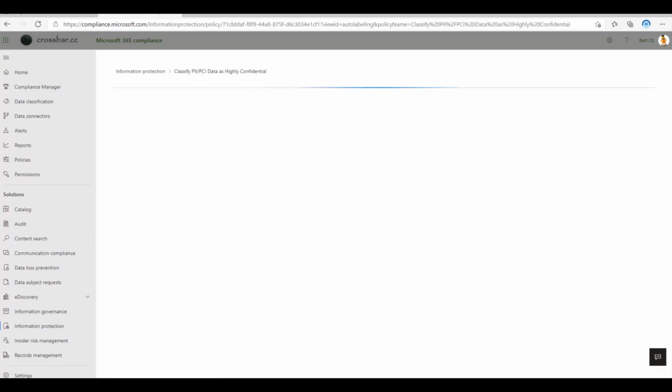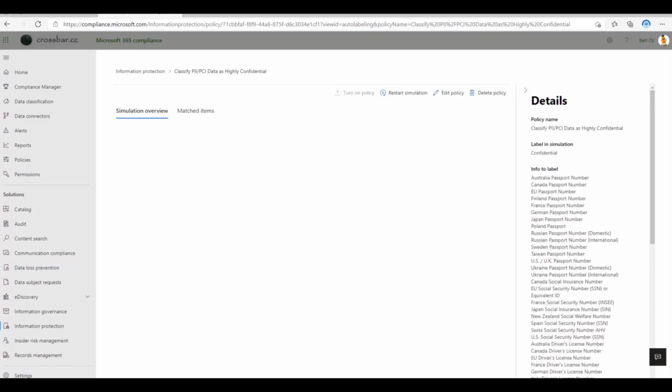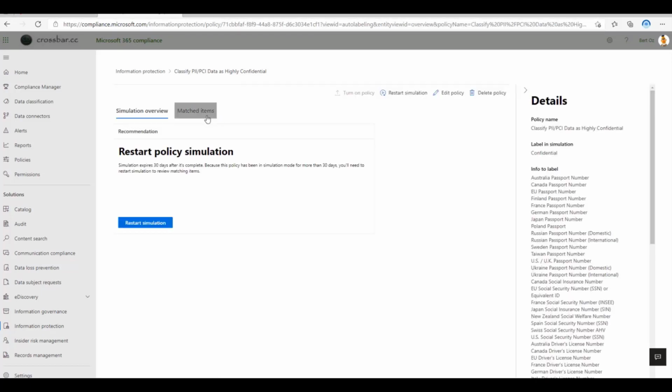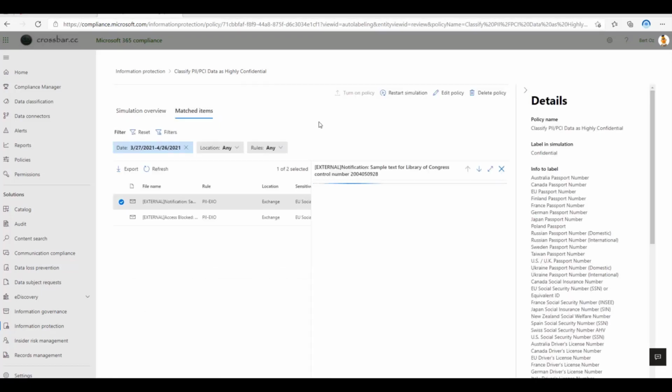So over in here, you can see I've got a policy that's already in simulation mode. This allows me to go in and see matched items, and I'll be able to see a list of those items that it's found. I'll also be able to see a preview of this if I've got appropriate rights.